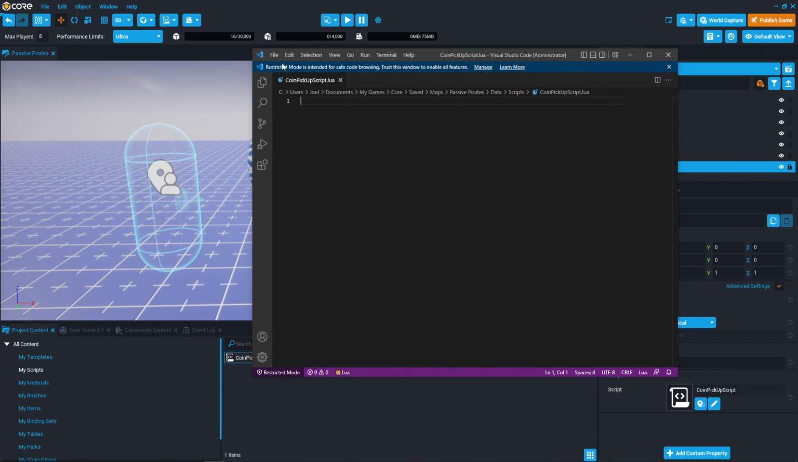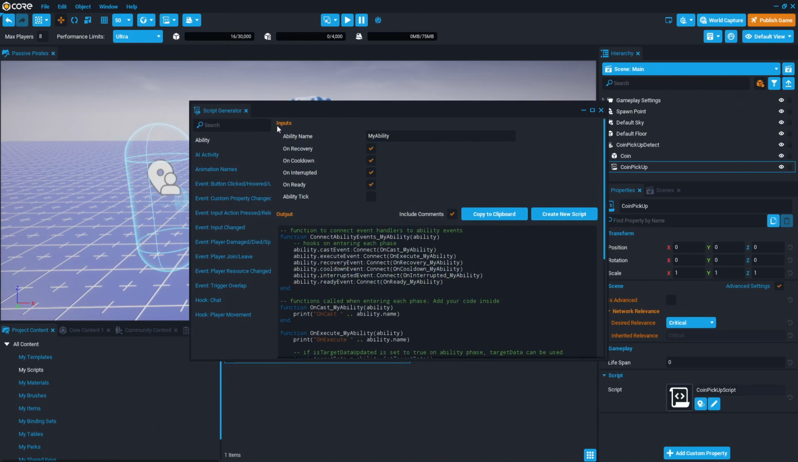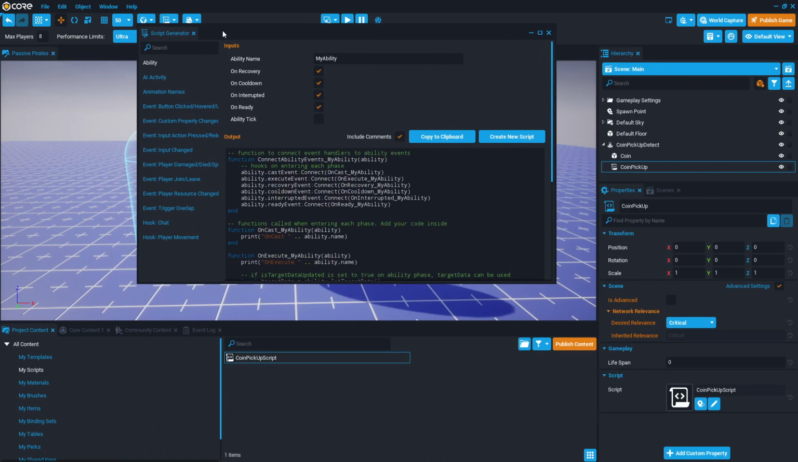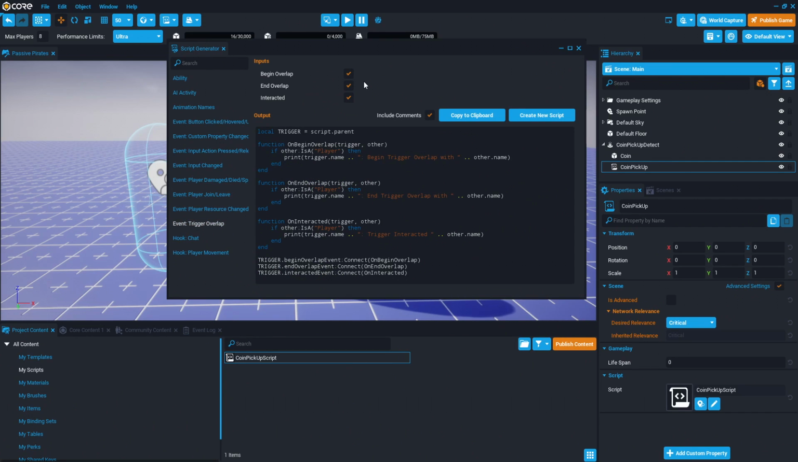So the first thing we want to do is go to the Create Script tab, because developers are lazy and they like to make life easier. We're going to create something called a script generator, and basically it's going to tell us when our player enters the trigger for the coin, and it's going to be called trigger overlap. So you see there's a couple things here. It's called inputs, begin overlap, end overlap, and interacted.